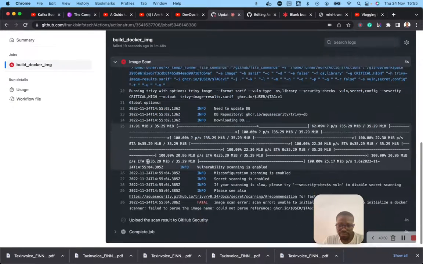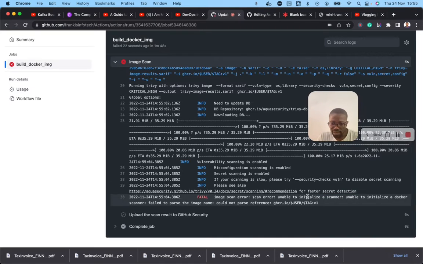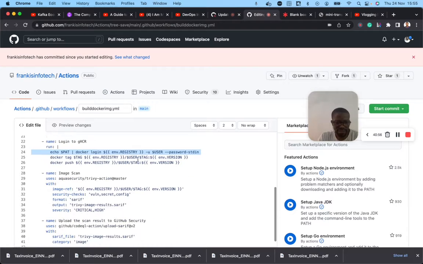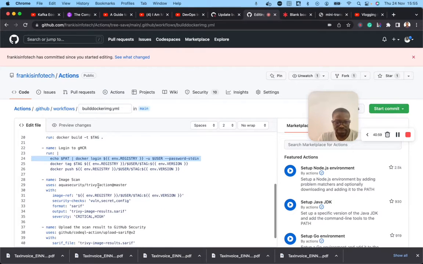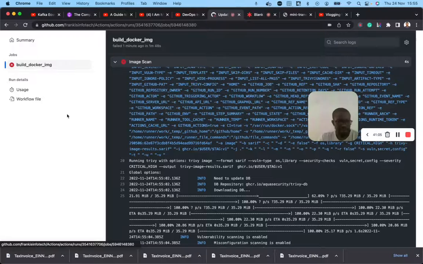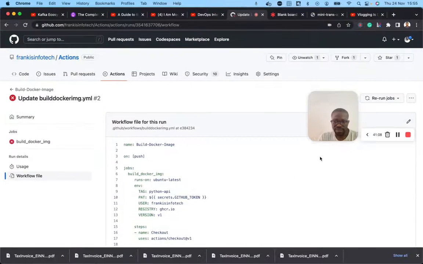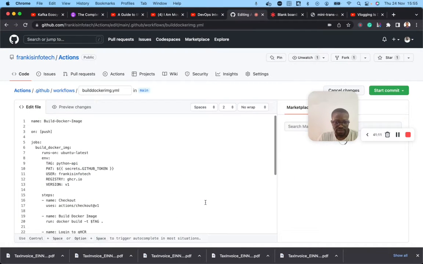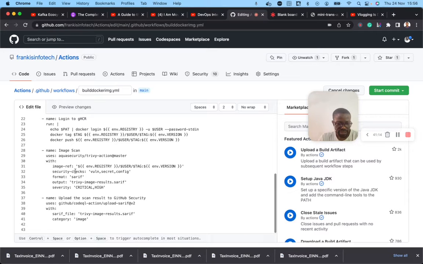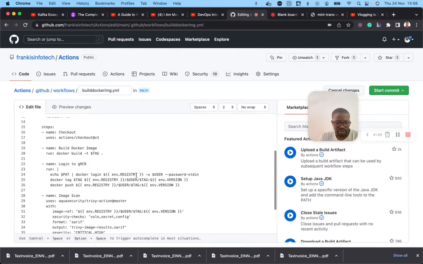So it's saying that image scan could not parse reference. Why is it using dollar user, dollar tag? Okay, so let's see that part. Could not parse reference. Let me close this and open the workflow file. All right, edit. So could not parse this reference. Yeah, image ref. So this is where we are having this challenge. Dollar user. So you can't pick this dollar user.